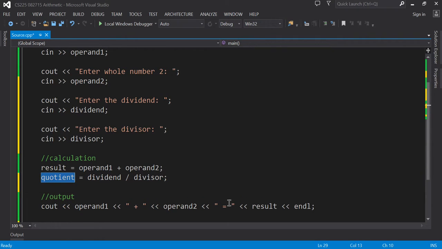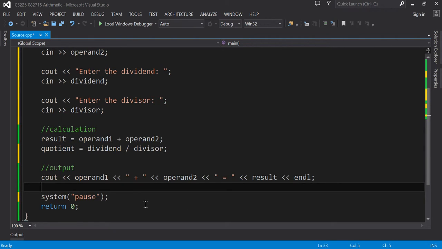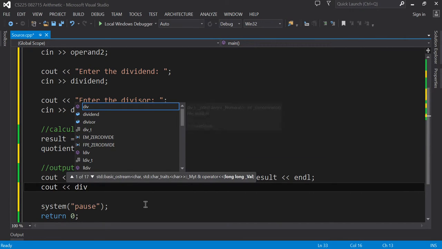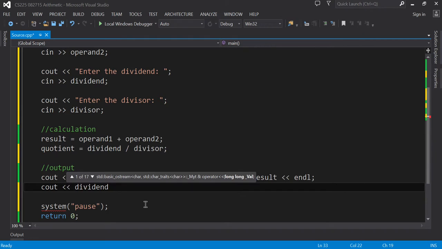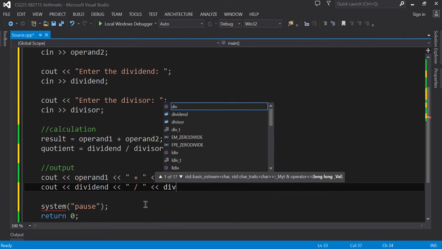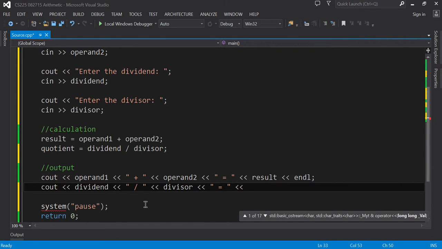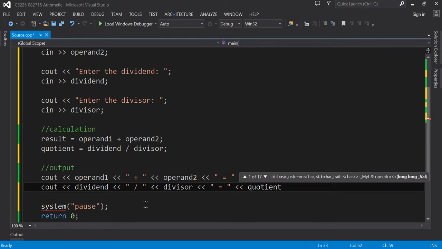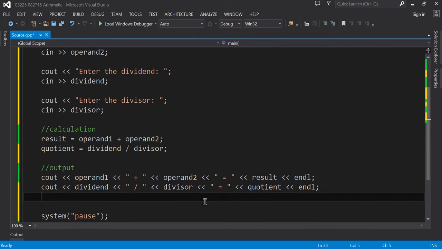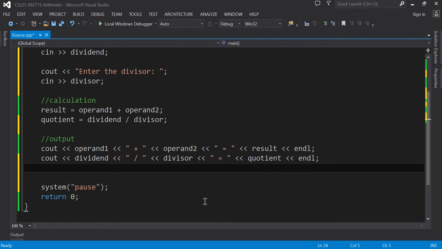So I have the quotient, and now I want to output that result. So over here, I'll just simply say cout whatever that dividend is. And I'll put this as the division symbol, divisor, equals, and then whatever the quotient is, followed with an endl to go to the beginning of the next line. So I'm showing the addition of two numbers, I'm showing the division of two numbers.